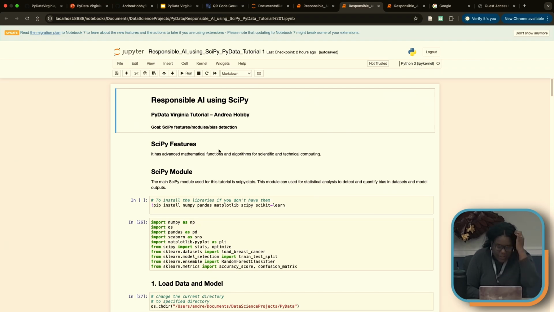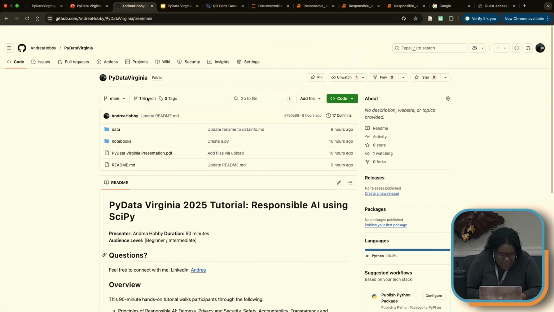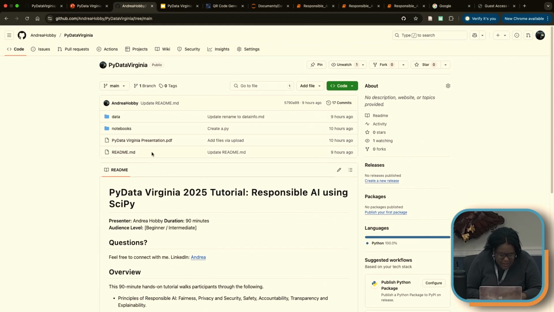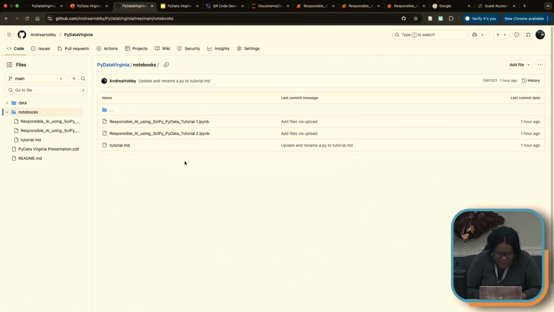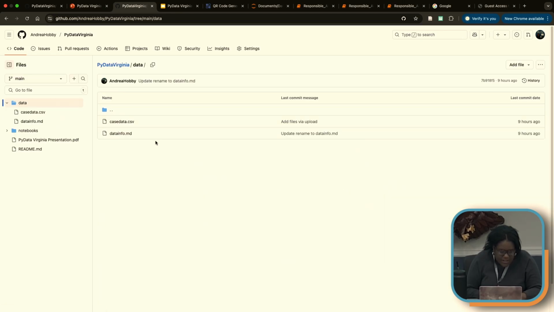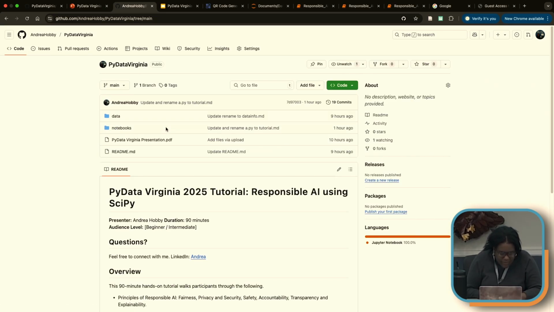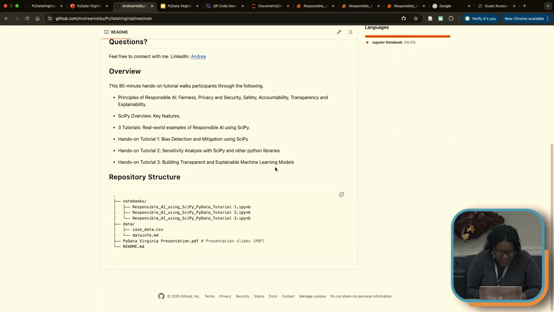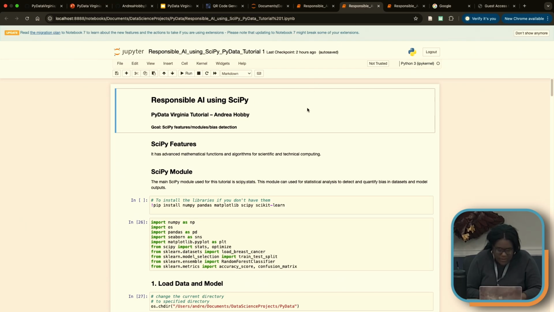Here's the first tutorial, which you can see. So that's what the GitHub looks like. The notebooks are in here if you haven't seen them, and if you want to pull the data, there's data in here, base data.csv, and you can see the slides there too. There's also a short README. That's a lot.